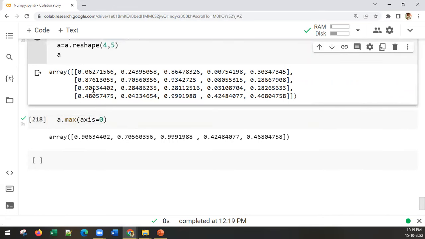In this column, the maximum value happens to be this one. In the next column, the maximum value happens to be this one. Next column is this one. Next column is this one. Next column is this one. Similarly, you can calculate minimum.